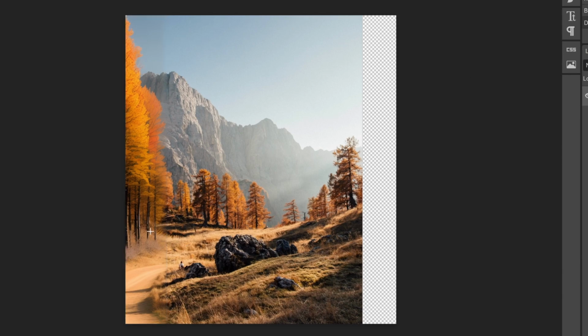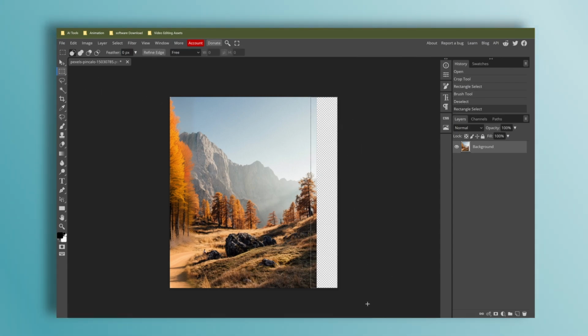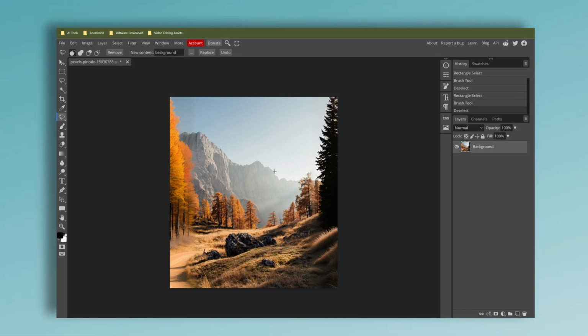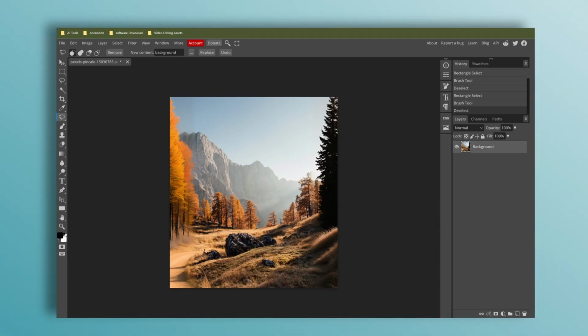That looks great already. You can try again, of course, by clicking on replace to see different results. So let's fill in the other side. So go back to the rectangular select, and we'll select this area again and click on magic replace here, and then background and replace. Alright guys, so here's your results. That looks amazing, guys, and you can use it as many times as you want for free.